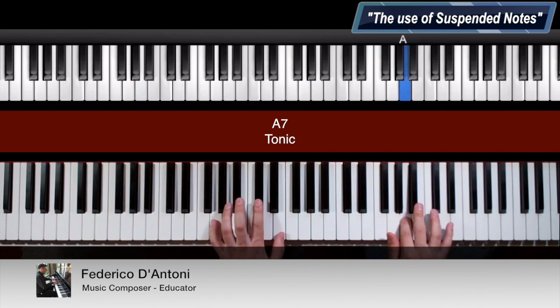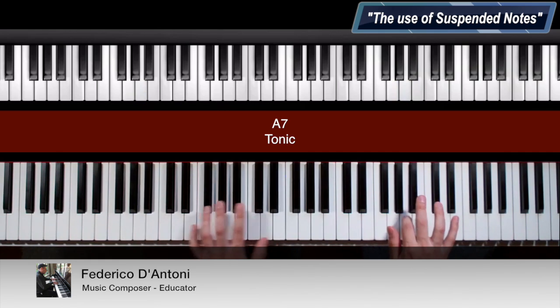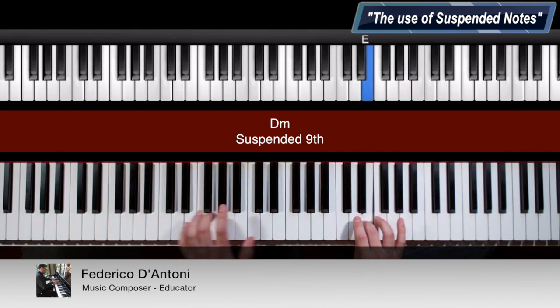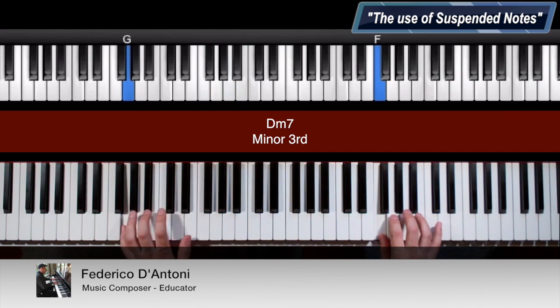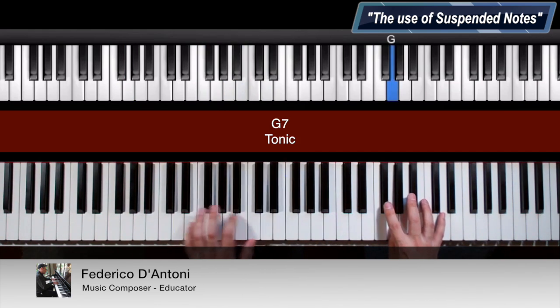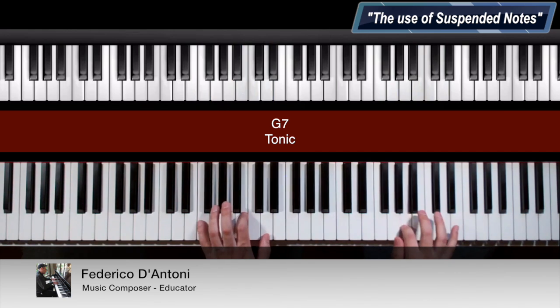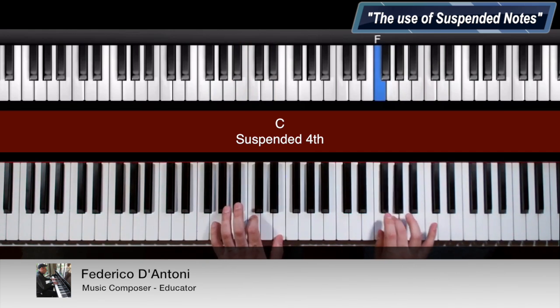Tonic of A7, scale and suspension over the ninth of D minor, resolving to the minor third. Now from the tonic of G, scale down and suspension over the fourth of C major, resolving to the major third.